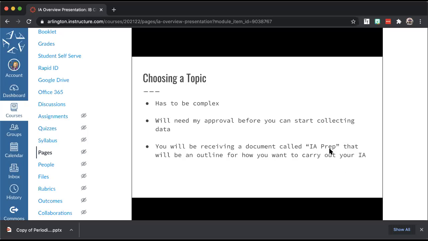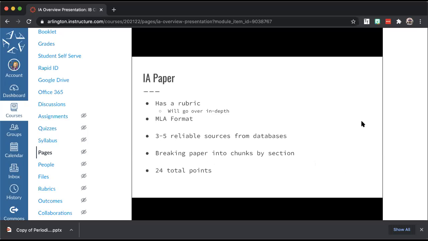So you're going to get a document next week. It's called IA Prep, and it's going to outline how you're going to carry out stuff. That's the first assignment that you're going to have to work on filling in as you're doing your research. Okay. The IA paper has a rubric.